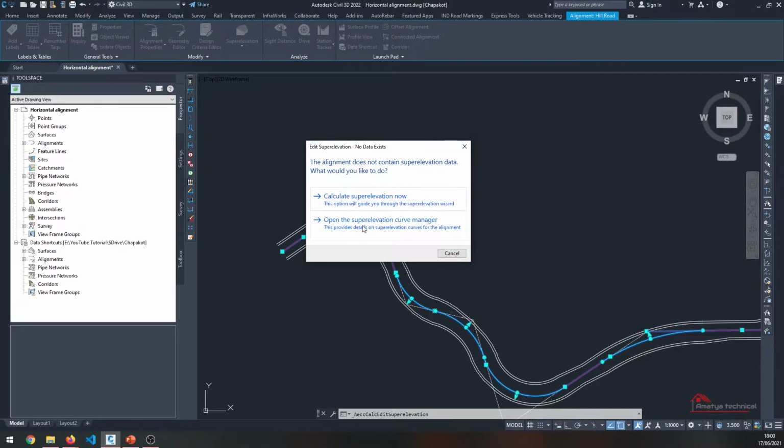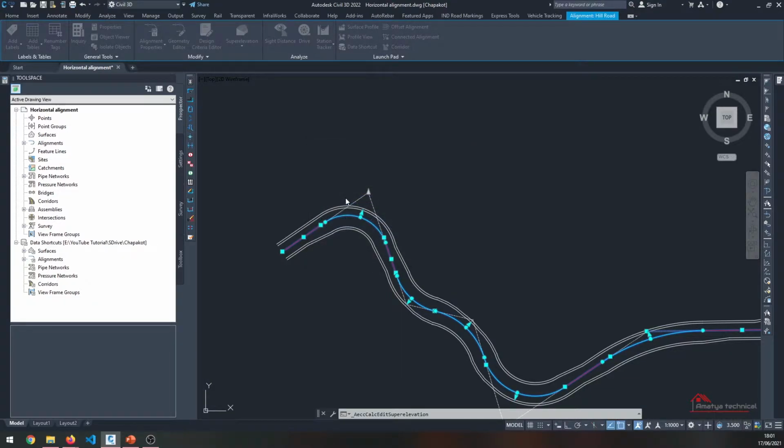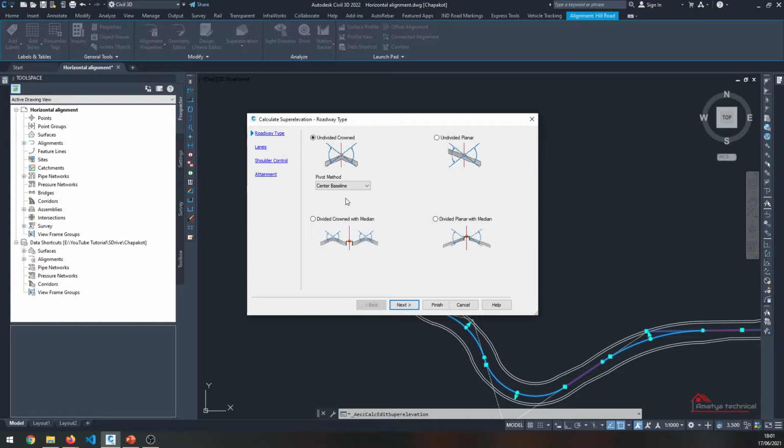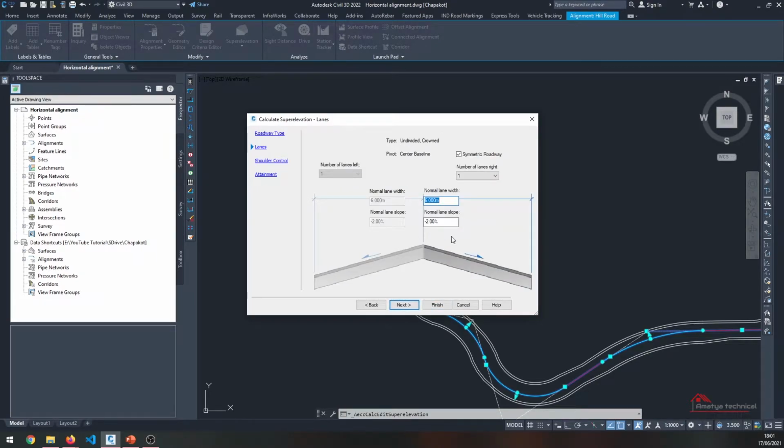For now we haven't created any super elevation, so we're going to click at super elevation calculation, and in the next screen you can see the type of the pavement, that is undivided crown, undivided planar, divided crown with median, divided planar with median. We're going to select undivided crown, and the pivot method is center baseline. Go to the next.